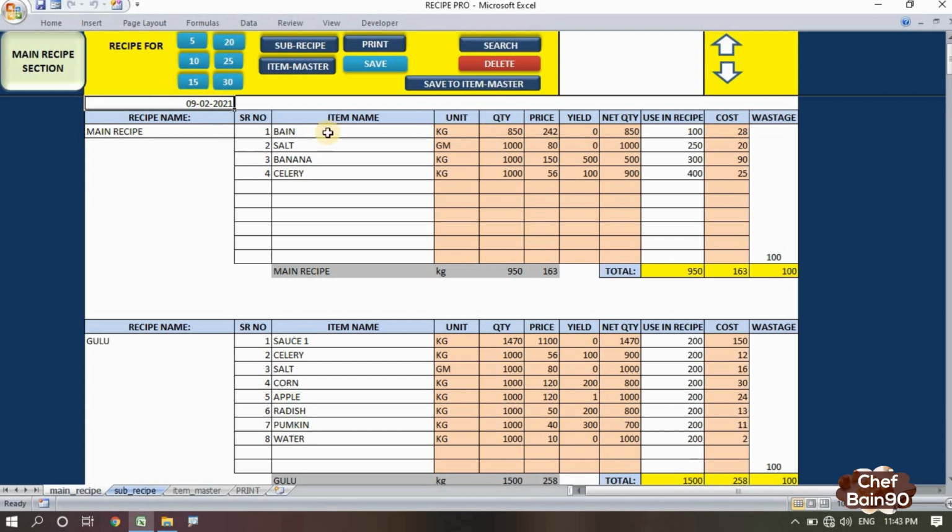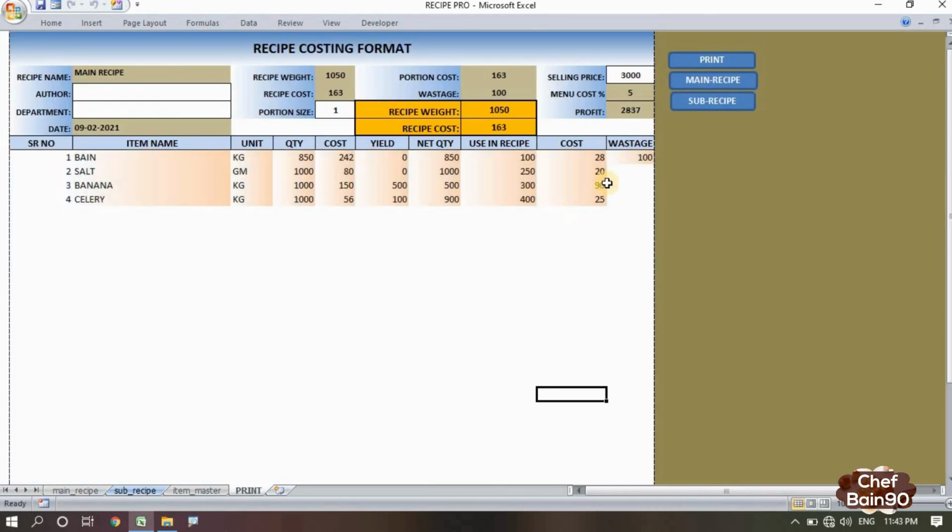If you want to have a print of it, what you have to do at this time is simply select this much only, not the last line or the header. You have to select only this area. There we have all the ingredients names and all, and simply click print, and everything is available. See, 100 is at the wastage place and all the ingredients and values are here. According to that, it's calculating and showing the recipe weight and recipe cost.